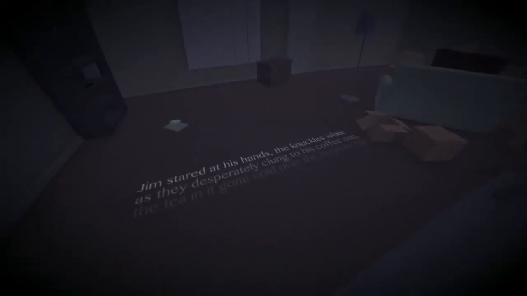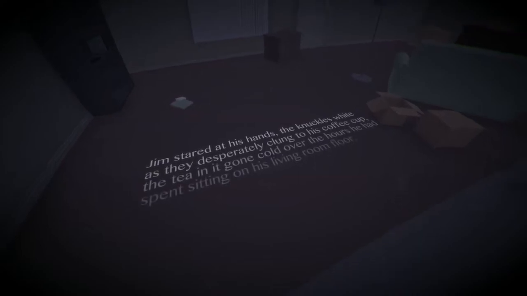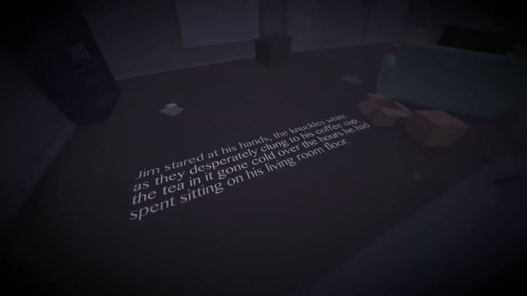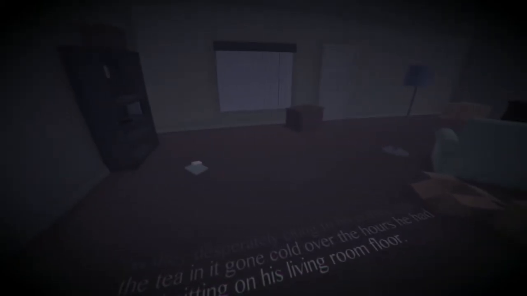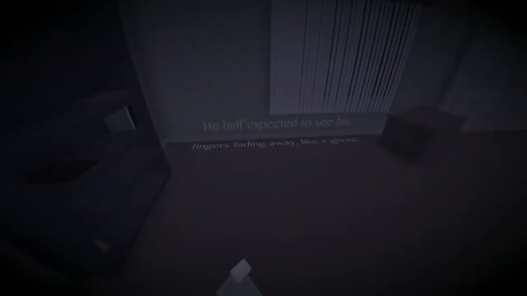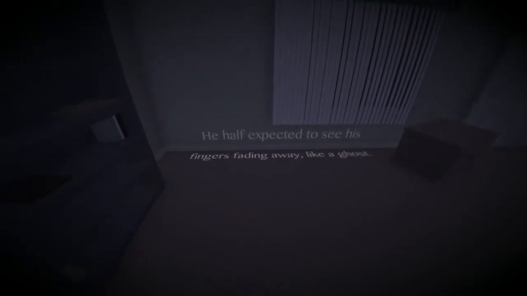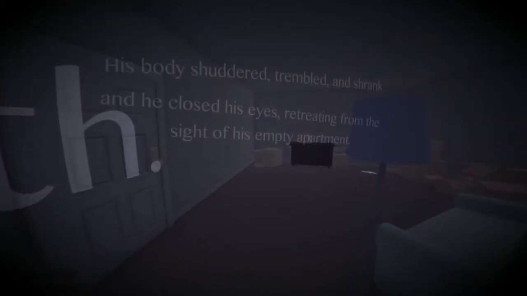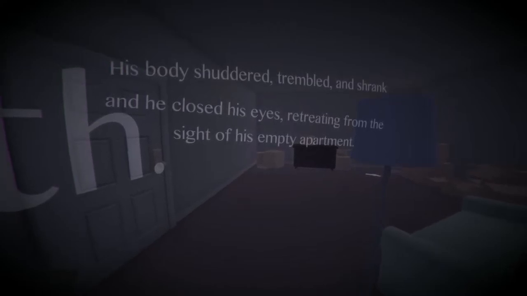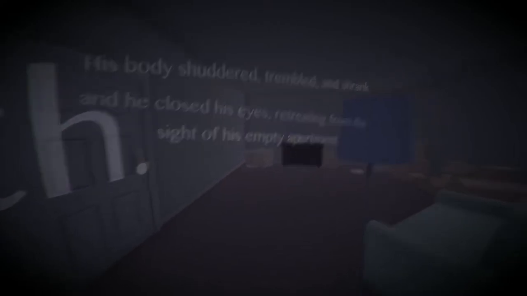Jim just stared at his hands, the knuckles white. He desperately clung to the coffee cup, the tea in it gone cold over the hours he'd spent sitting on his living room floor. He half expected to see his fingers fading away like a ghost. A wraith. His body shuddered, trembled, and shrank as he closed his eyes, retreating from the sight of his empty apartment.